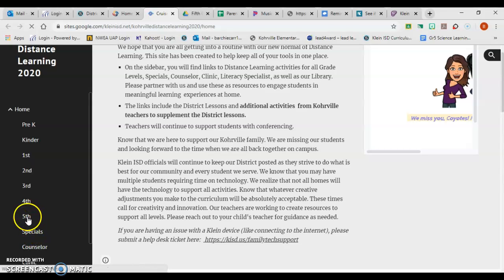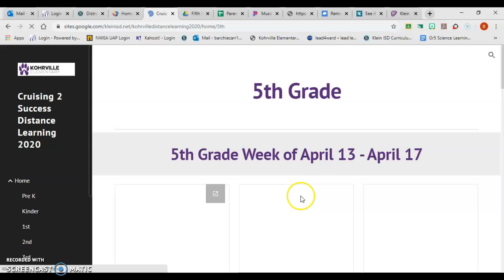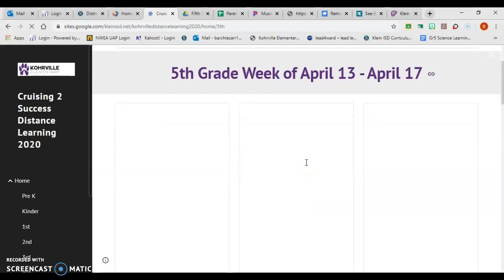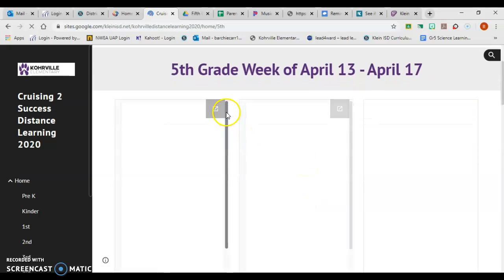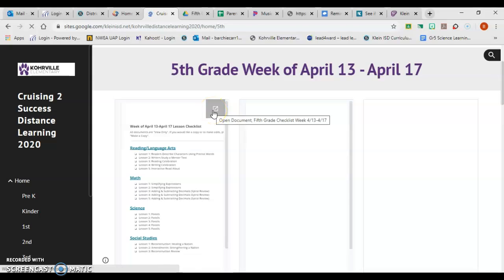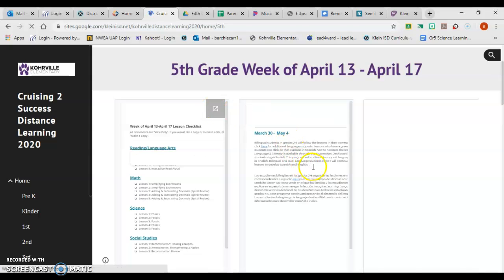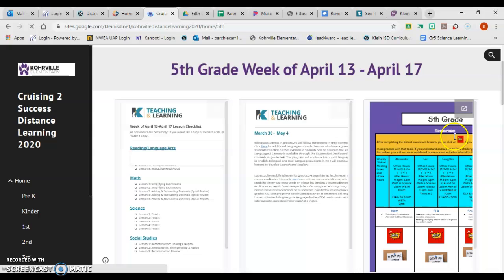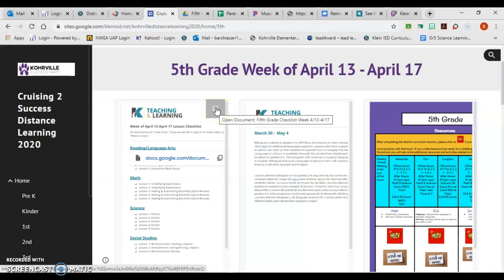Don't forget to check out your specials. They miss you guys. We're on the week of April 13th through the 17th, and so yours should be this first one, I believe. Yes. This one is bilingual, and this one is the I need help and they give me more pages, which is going to tell you to go back into Schoology, which we've talked about in those directions. So pop that square and arrow out into a new tab.